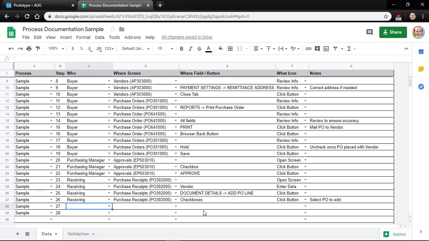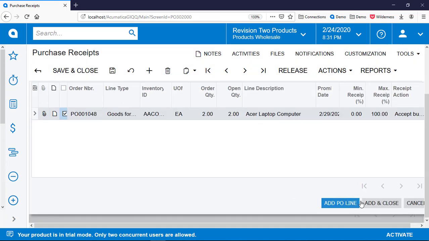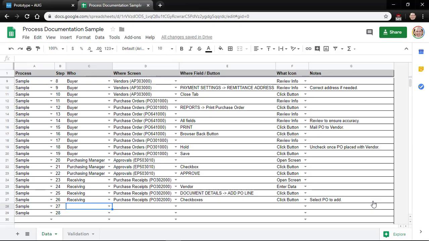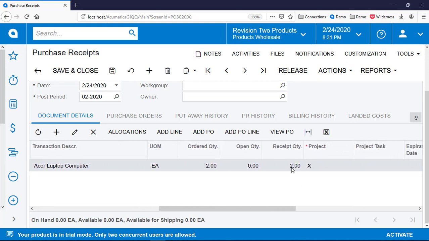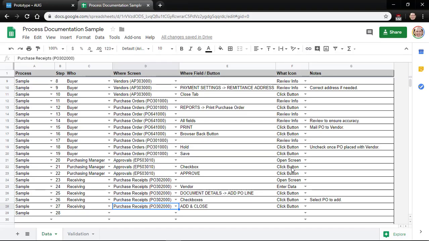Alright, so I'm going to check some boxes, and when I'm done, I scroll down and click the Add and Close button. So here's the Add and Close. That was a button click. Once that's back, depending on your environment, in my environment the receipt quantity automatically populated, but maybe your environment does not. So you want to add another step here: receiving needs to go into the document details tab, receipt quantity field, and enter the quantity received.